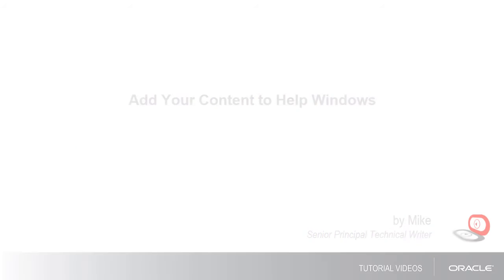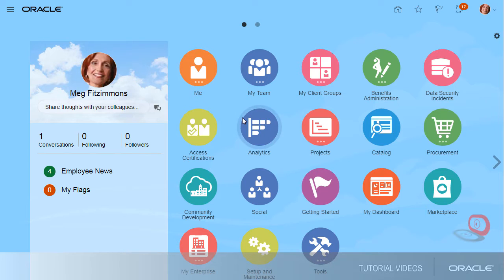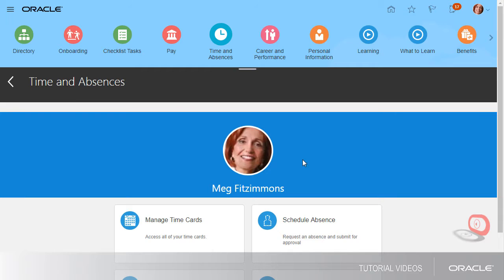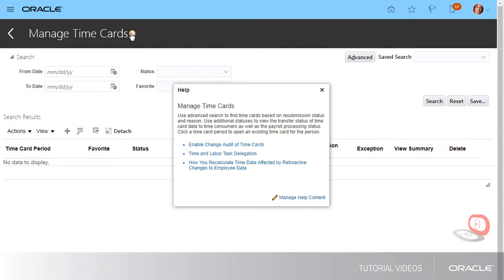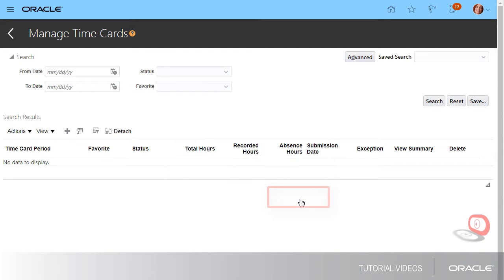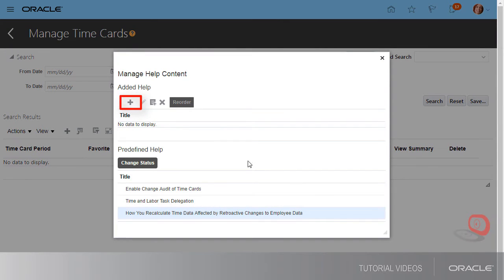In this tutorial, I'll show you how to add your content to a help window. Let's start by going to the page where we'll add help. Here's the help window for this page, and we click here to add or change the links in the window. First, I want to add my own help and link to it from the help window.